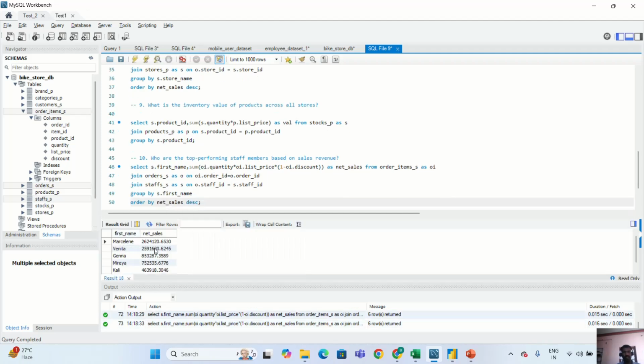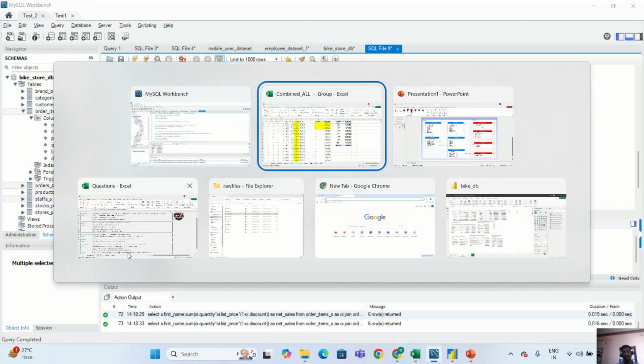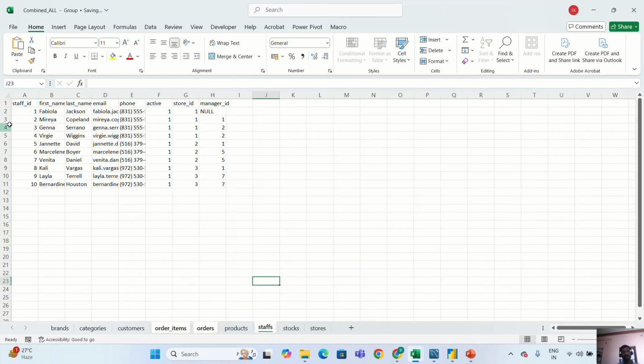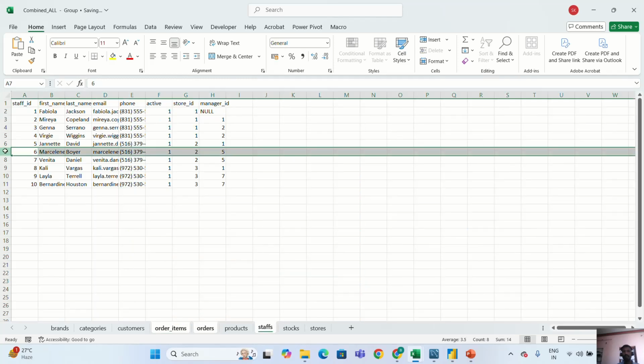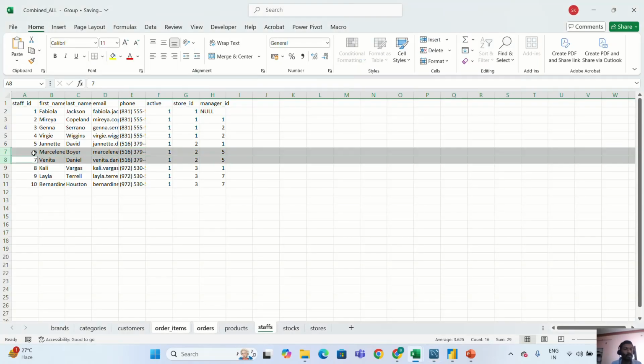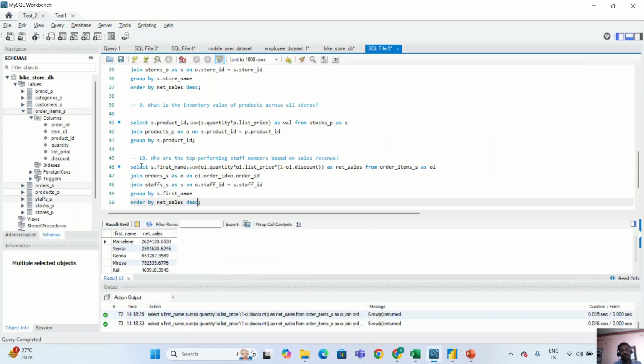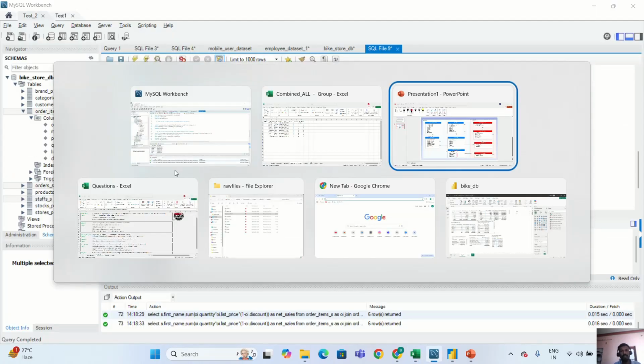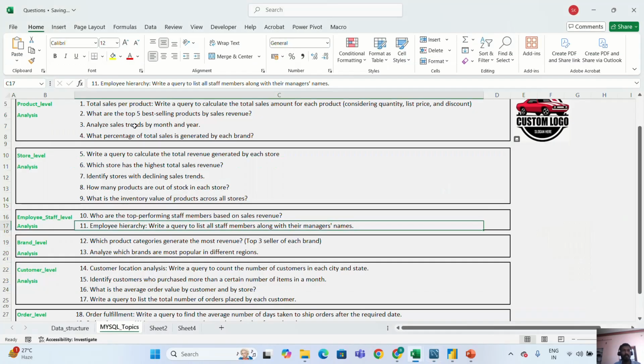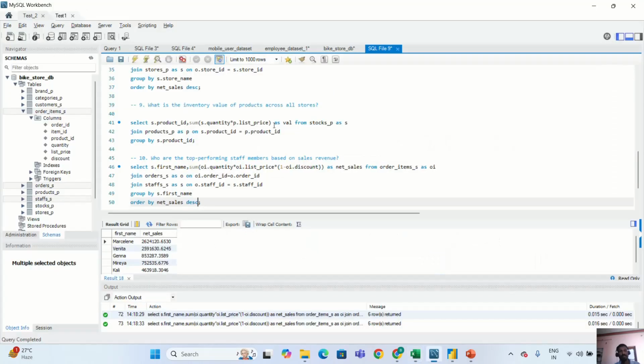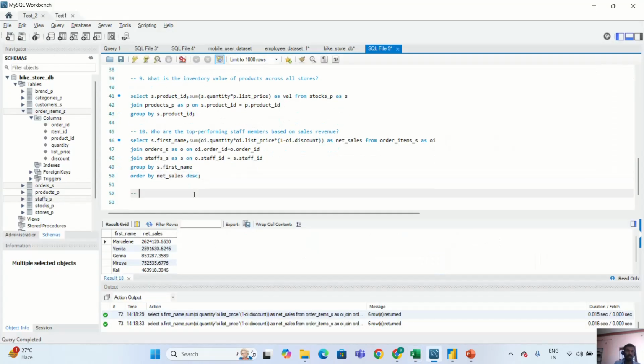So Merlency was the one who made top sales, followed by Venita. So these two people are doing really good, and I want to see who is their manager. Okay, employee hierarchy. Query to list the staff members along with their managers. Now I want to look at who the managers are for these people.